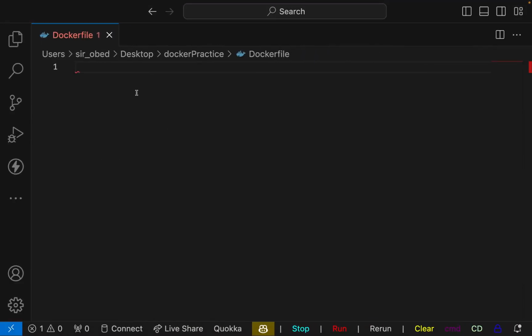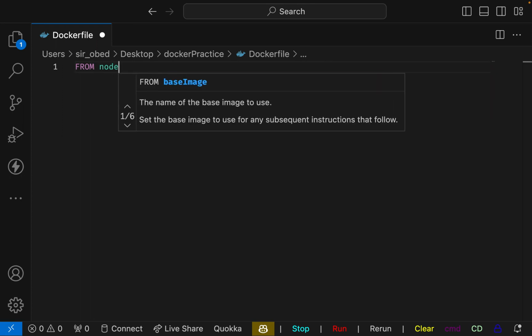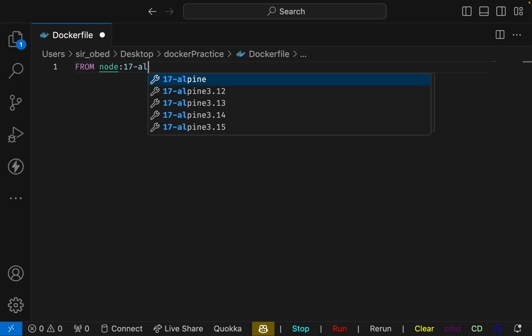Since this is an Express application, we need to get a Node.js runtime environment. So we write the instruction from Node, and we also need to tell it what version of Node we want, or else whenever this file is run, it will get us the latest available Node version. So we want to stick to a particular version, and we want to go with Node version 17 and the Alpine version.